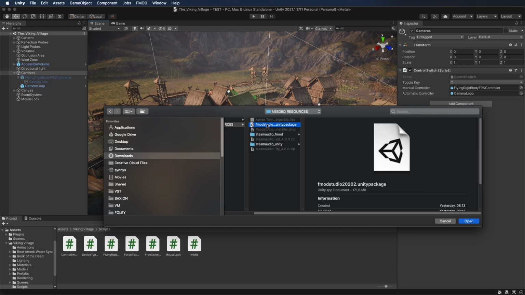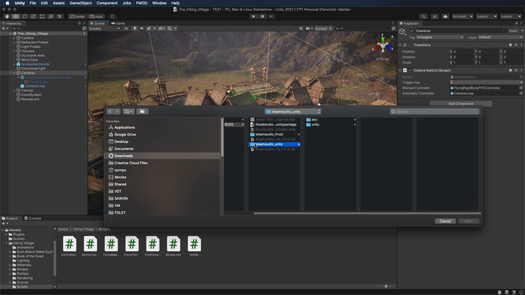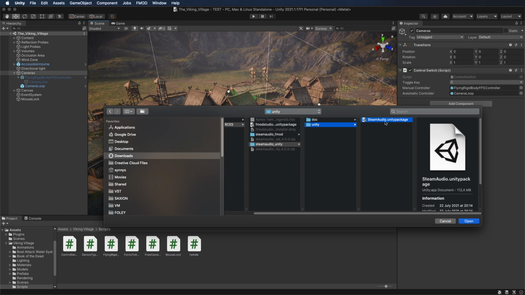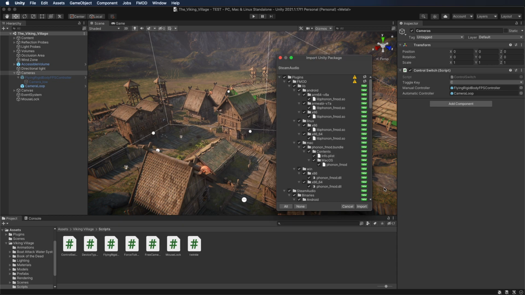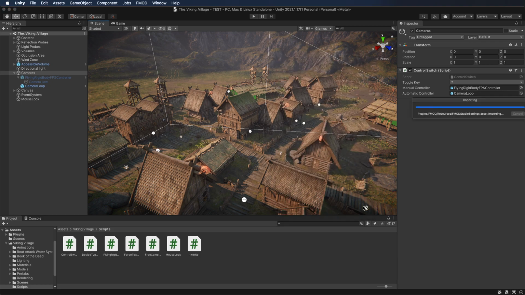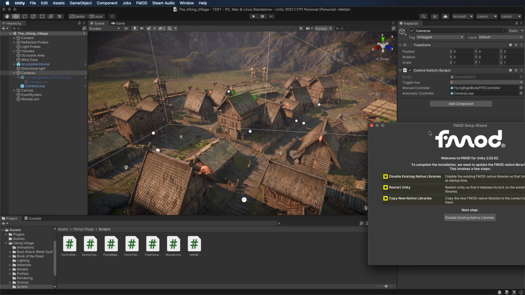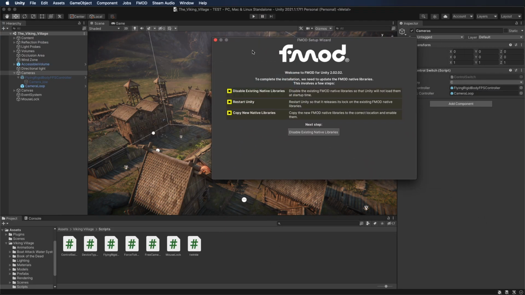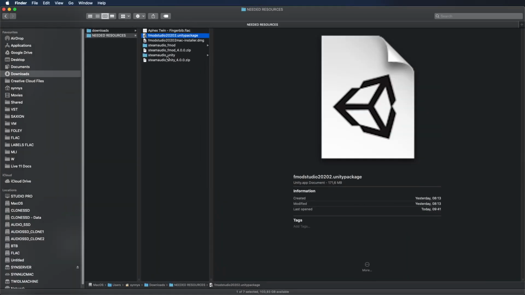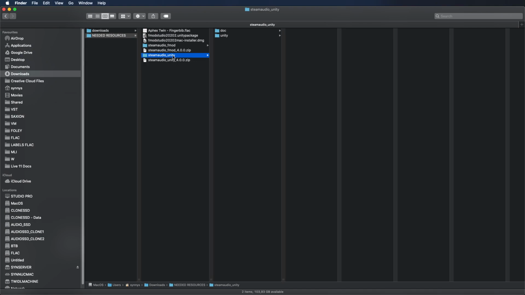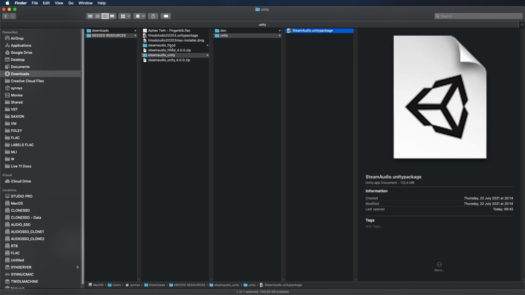So we just imported this one. We also need to do this one, Steam Audio Unity. Go to Unity and import this package, steamaudio.unity package. Let's have a look at the other files that we downloaded. So we just installed this one, but there's also this other directory, steamaudio_fmod.